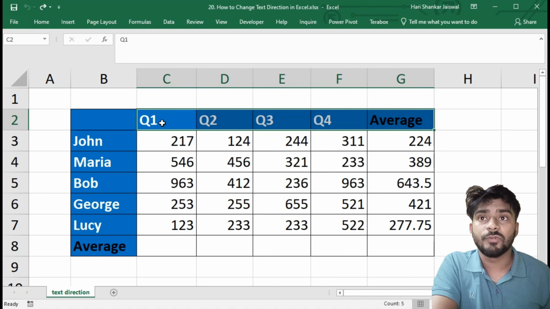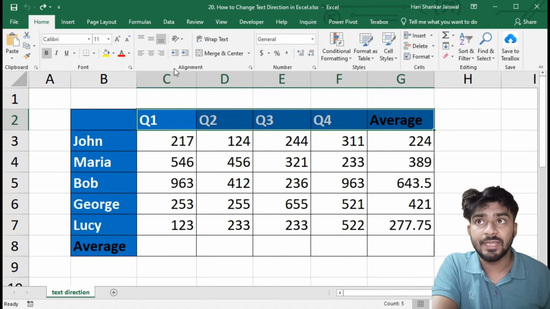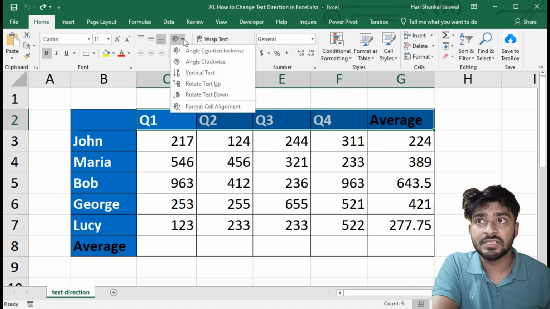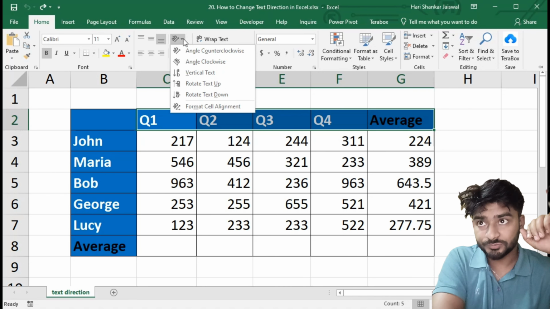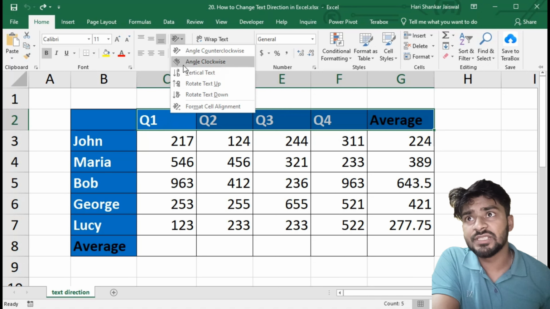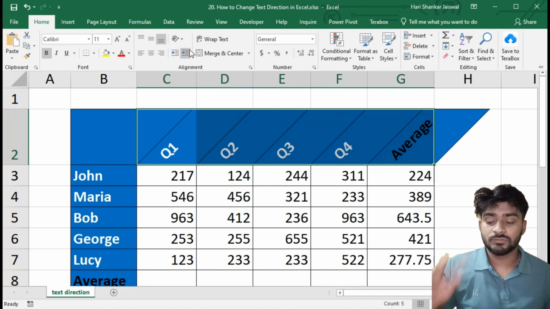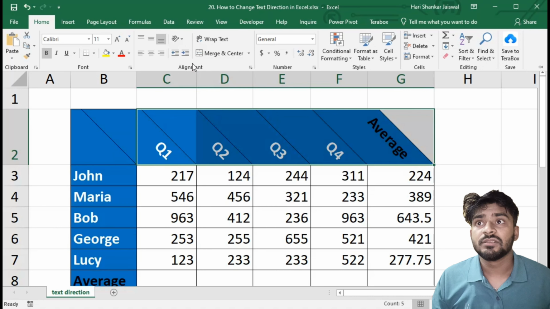So first of all, we will select the range and then we will go to the Home tab. You can see in this alignment tab this A and B with an upper arrow, orientation. Just click the drop-down list, and here you will see the six options which you can choose. The first one is angle counterclockwise. If I do this, it will become the clockwise, so I will revert and do the same for angle clockwise.